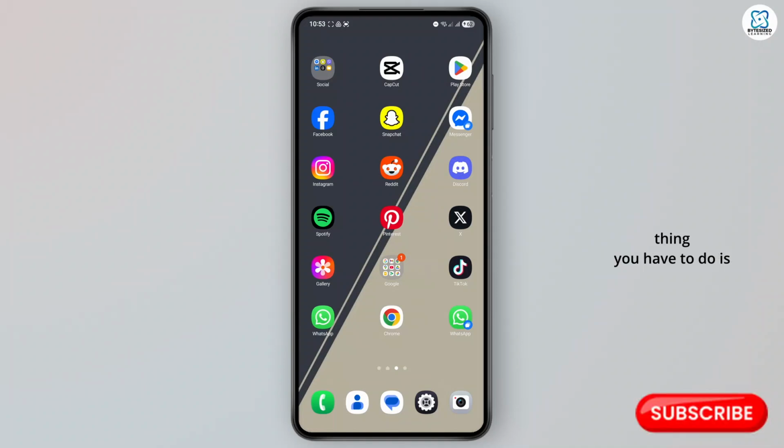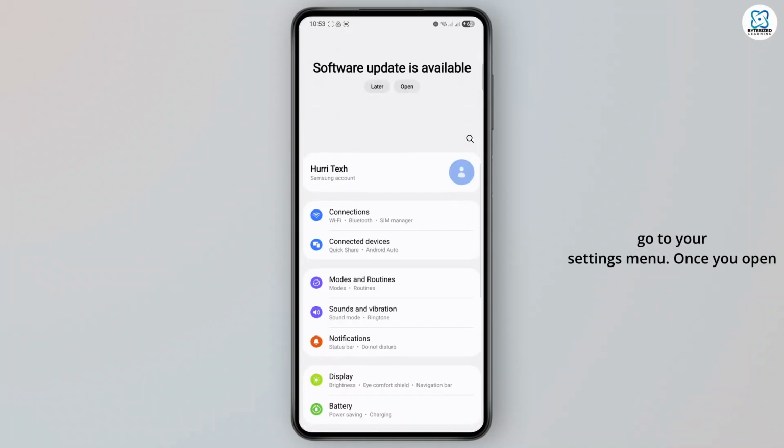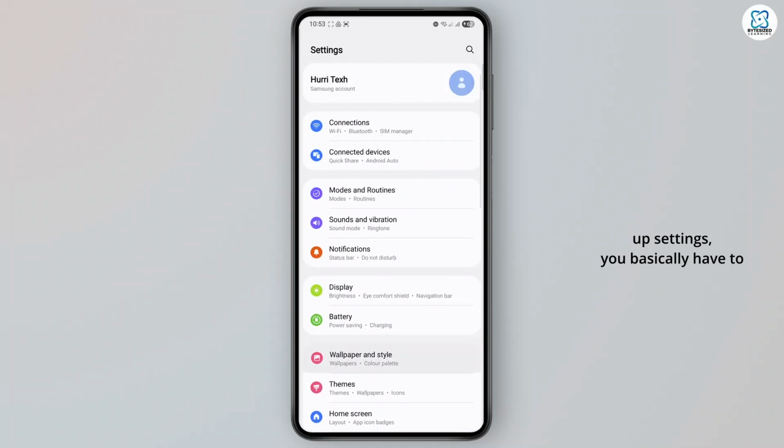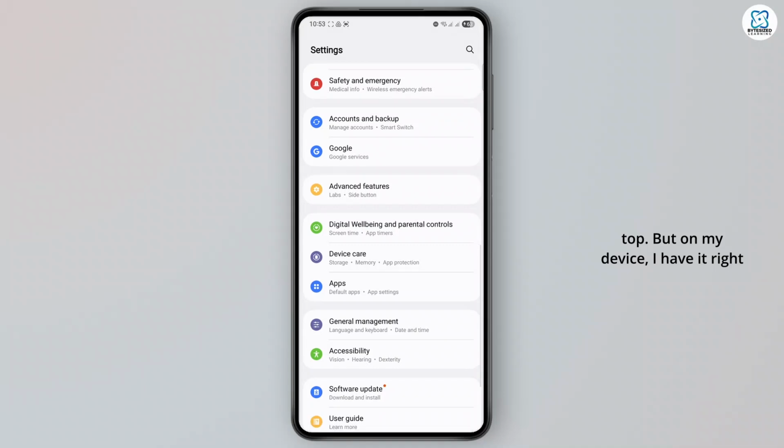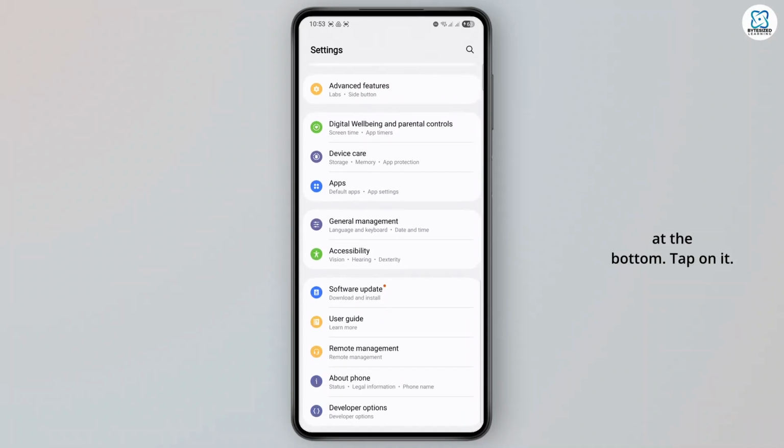First thing you have to do is go to your settings menu. Once you open up settings, you basically have to scroll all the way to the bottom until you find the section called About Phone. In some cases, or if you have other Android devices, you could find it right up top, but on my device, I have it right at the bottom.